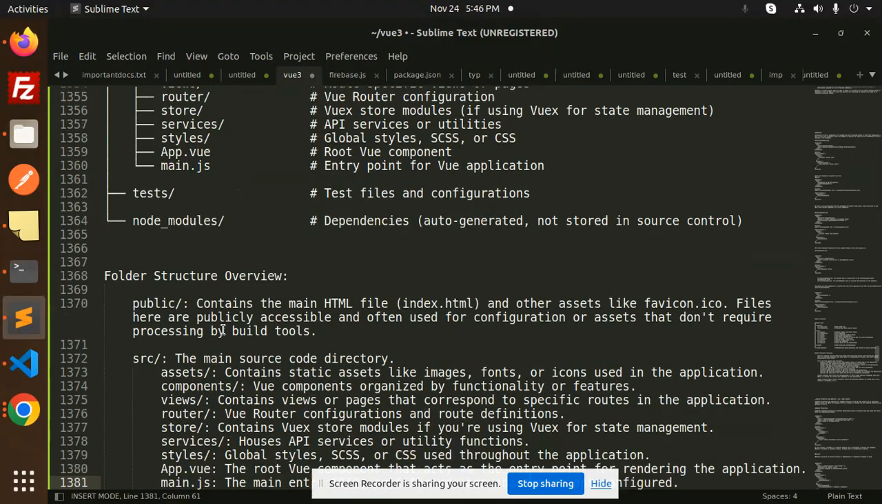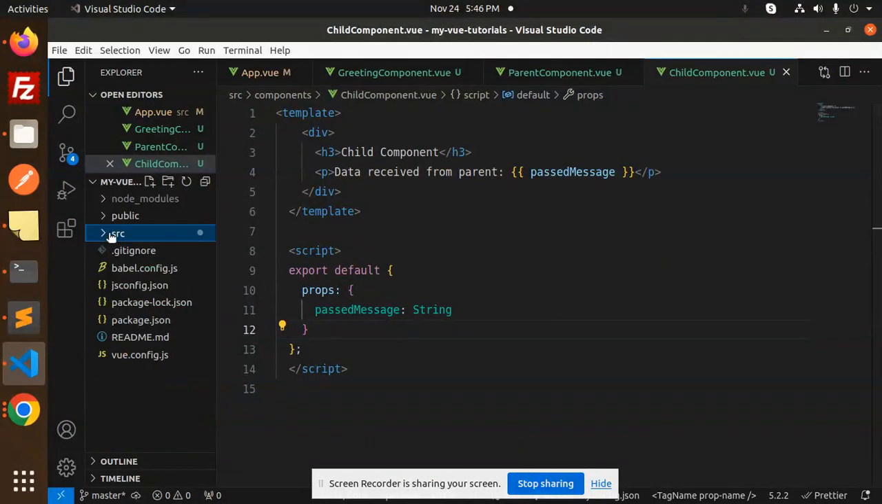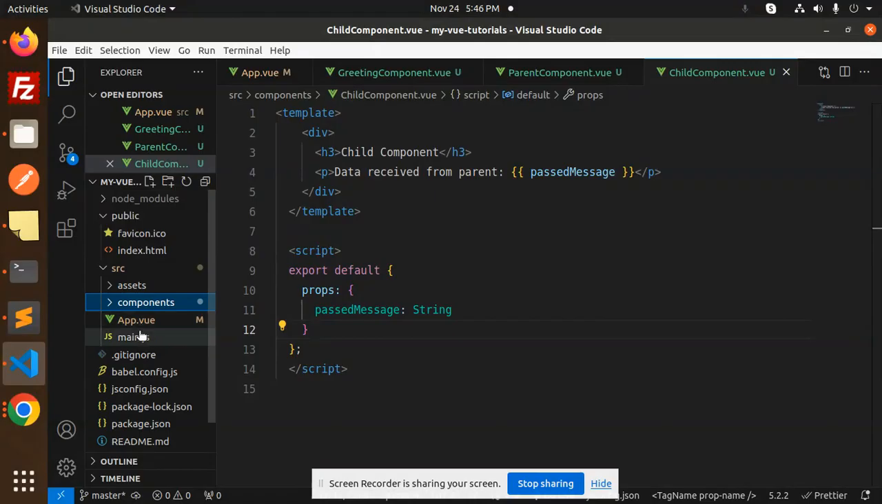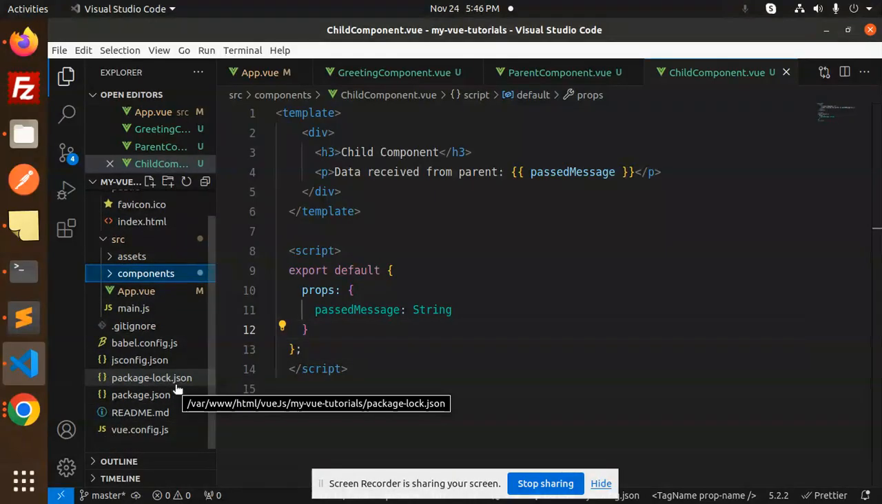Okay, so if I go over here, you can see the structure. We have src, we have public, with favicon.ico and index.html. In src we have assets, then components, then App.vue and main.js. These are the package.json files.